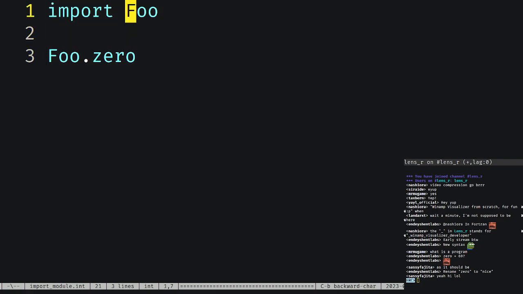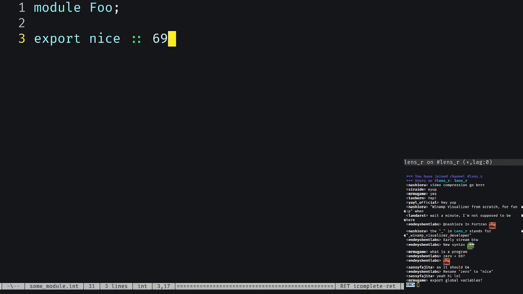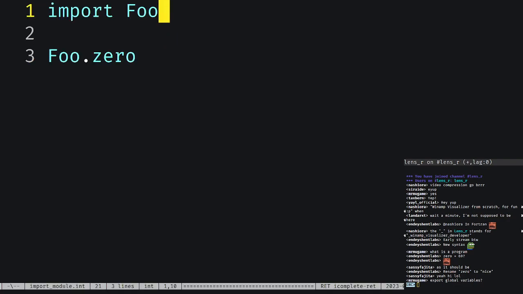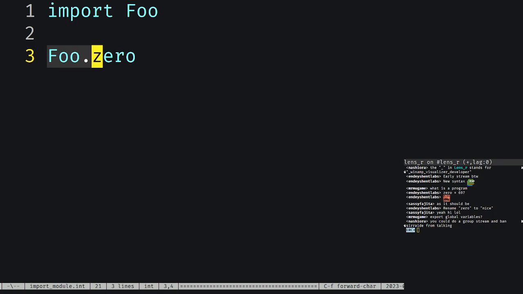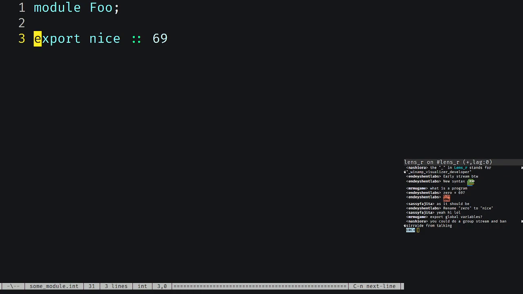Anyway, to import a module, you just use the module name that you declared, and then you import it. And then from there on, you have a namespaced object, basically. You can think of it like a struct with all the exported things inside of it.